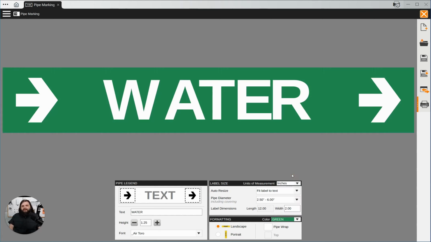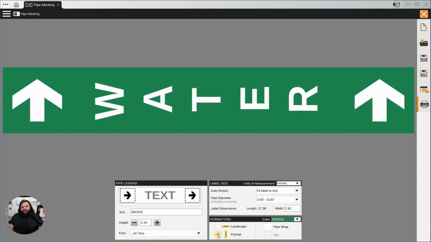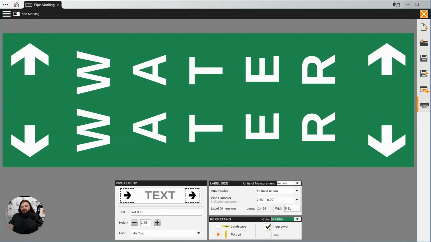Now, depending on what some of your needs may be, there are a few other options in the formatting, such as portrait. This is going to work well if you have a vertical pipe that you need to label, as well as the pipe wrap option. And just to bear in mind, when you are using the pipe wrap option, you will notice that the width is going to adjust, so just make sure that the supply you have loaded is still the appropriate width for that pipe wrap. Hopefully this was able to help you learn how to create pipe marking labels.